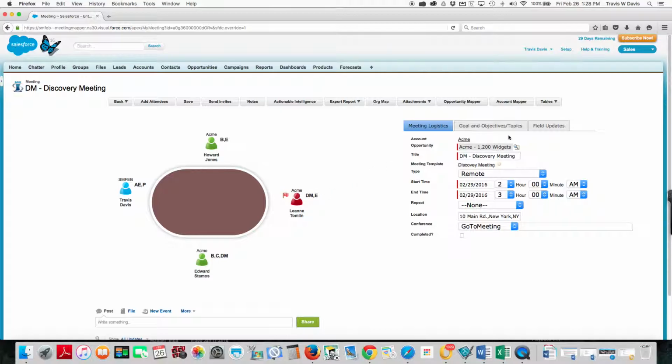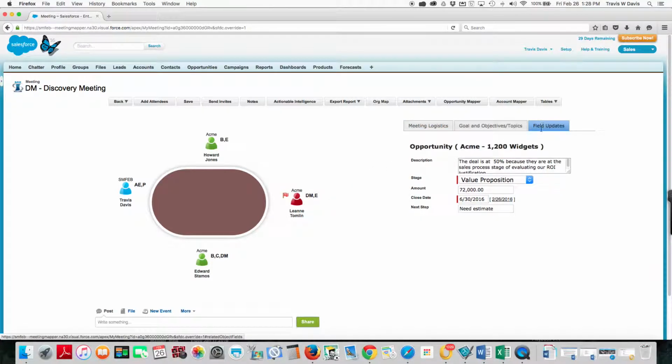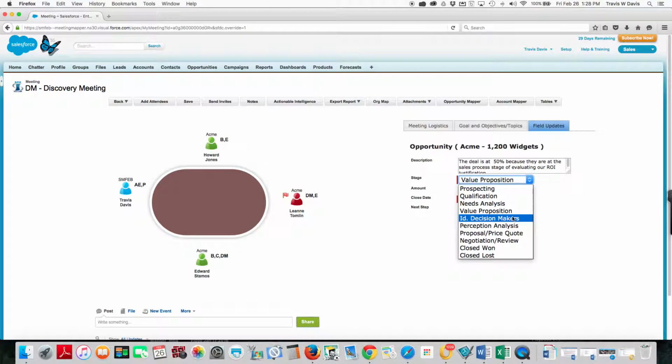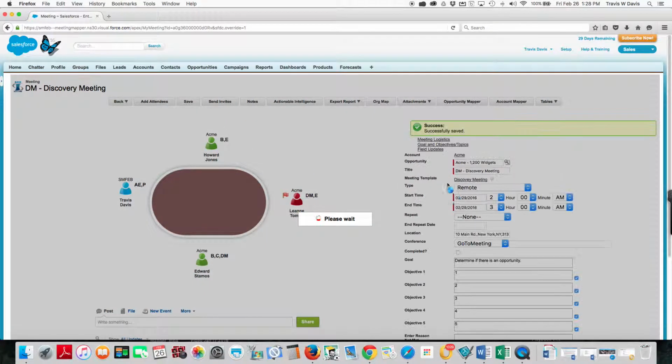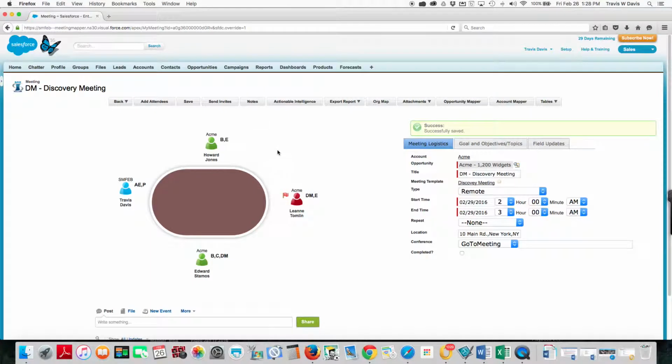So what I found out too is I want to go ahead and update that field inside of the opportunity. And I'm going to go ahead and put maybe we're going to ID the decision makers. We did that in this meeting, so we know who the decision makers are. So I'm just changing not only the stage here, I'm changing it inside of that opportunity.